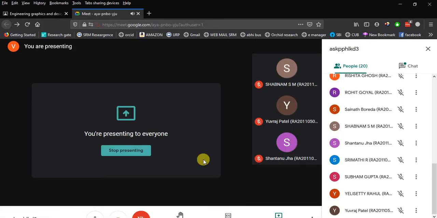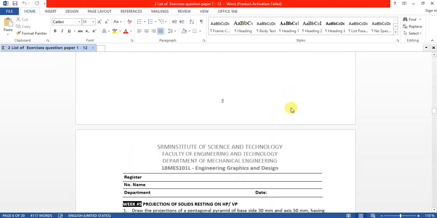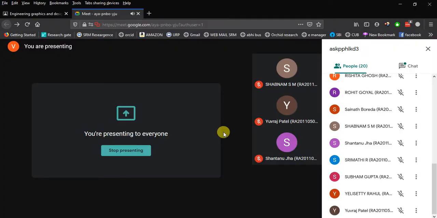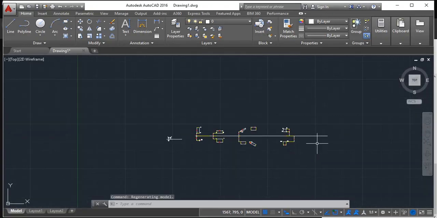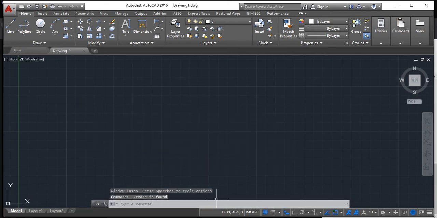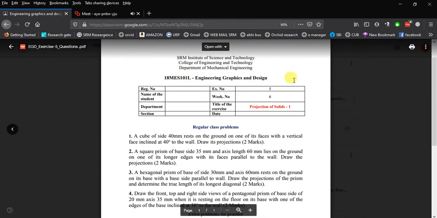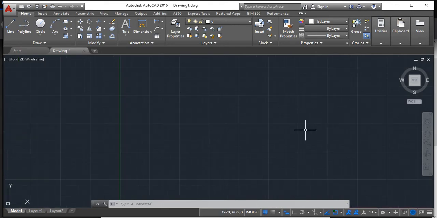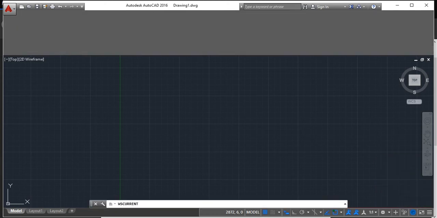Okay. So now you have ended up with projection of lines, points and planes. You have one more thing, which is projection of solids. In order to switch to 3D, we have exercise number 5. We have arrived at 5. So in exercise 5, you have to start working on 3D models. In order to do that, switch to 3D modeling.